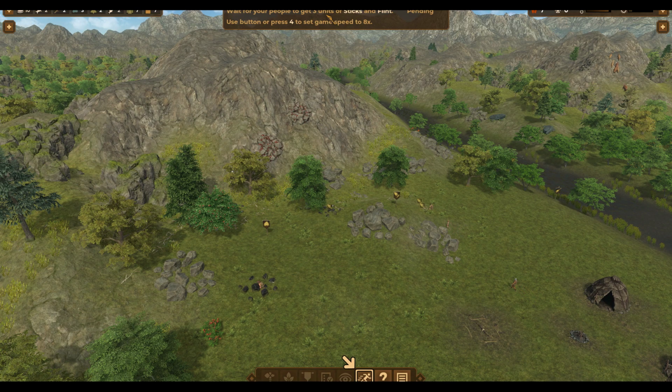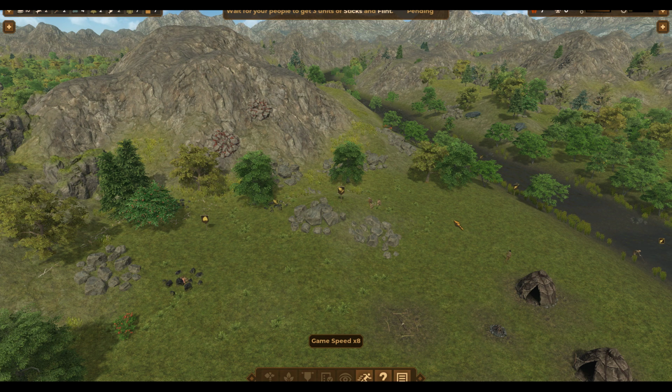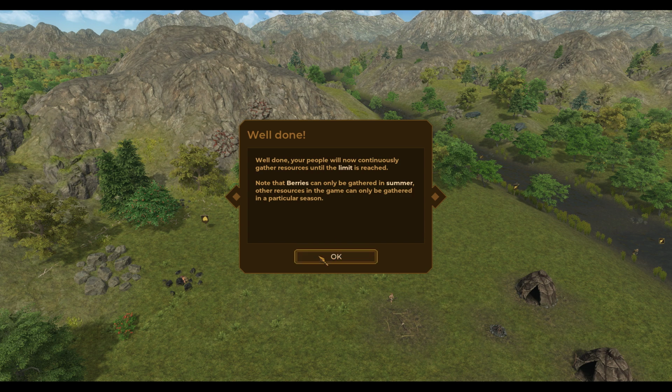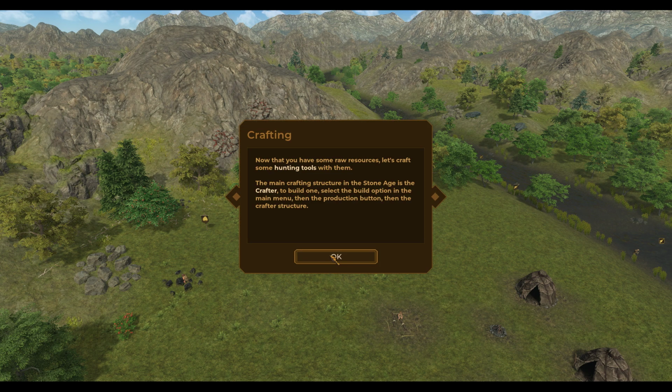Wait for your people to get 3 units of sticks and flint. Let's do it. Well done. Your people now continuously gather resources until the limit is reached. Know that berries can only be gathered in summer. Other resources in the game can only be gathered in a particular season. Okay, makes sense. Now that you have some raw resources, let's craft some hunting tools with them. What? Good one, brain. Craft some hunting tools with them.